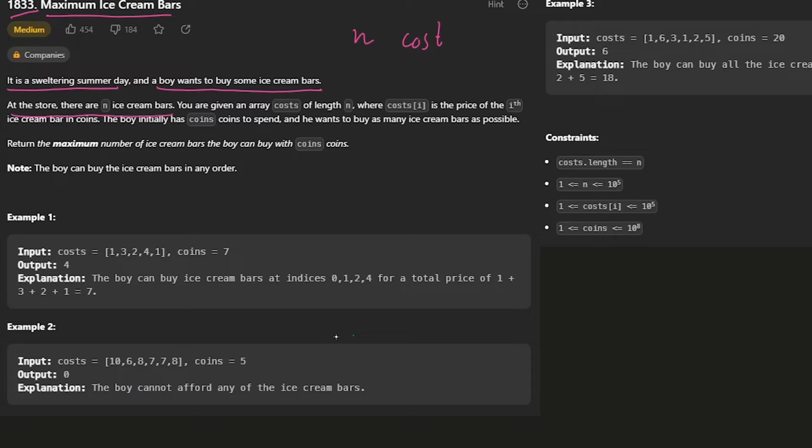So let's create an array first of all. I'm going to take this array: 1, 3, 2, 4 and 1. So guys, inside of this array we have some values, right? These values are the cost of that particular index's ice cream bar. So this is index 0, this is 1, this is 2, this is 3, this is 4. So we can say that this 1 is the cost of the 0th ice cream bar, 3 is the cost of the first ice cream bar, 2 is the cost of the second ice cream bar, right?